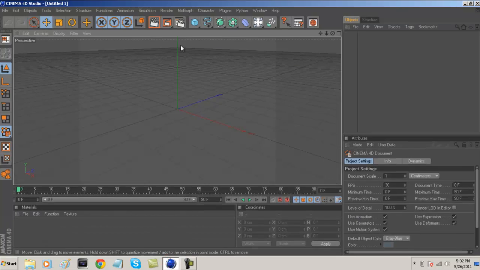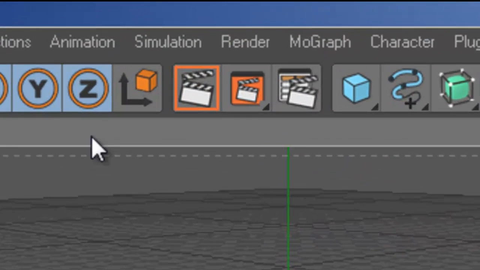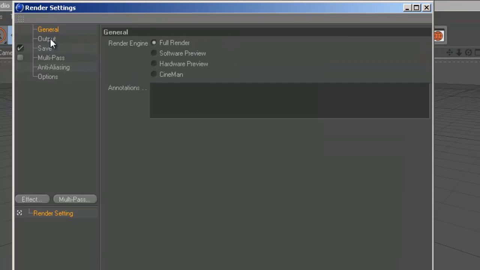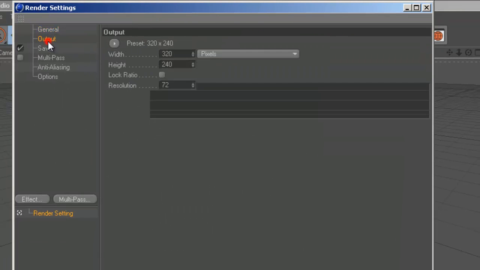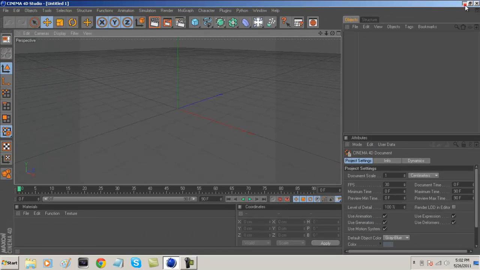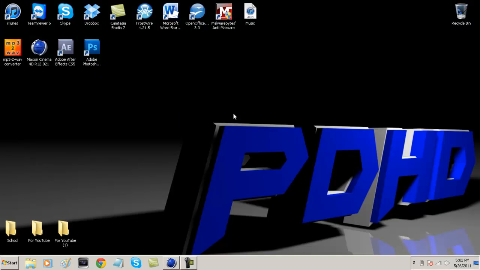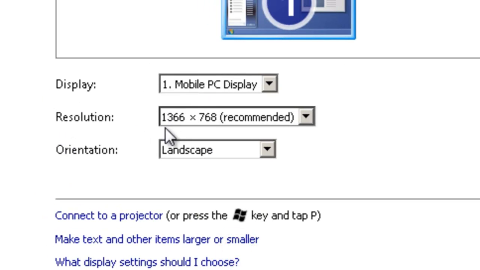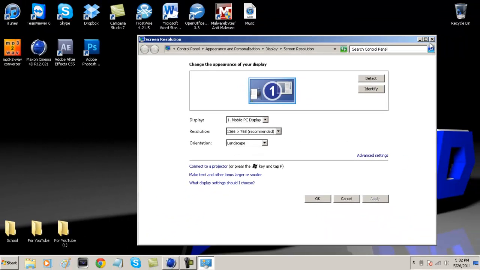So open up your Cinema 4D, and first, what we want to do right off the bat is go to our render settings. We want to make sure our general is full render. We want our output to be our screen resolution. And for you guys who don't know how to find out your screen resolution, just go to your desktop, right click, go to screen resolution. Mine is 1366 by 768.